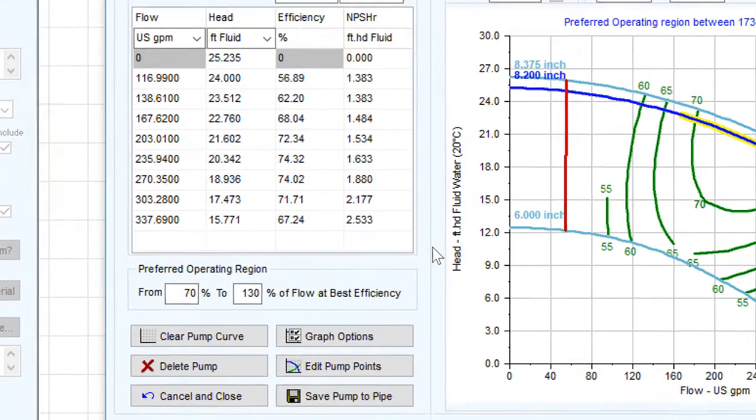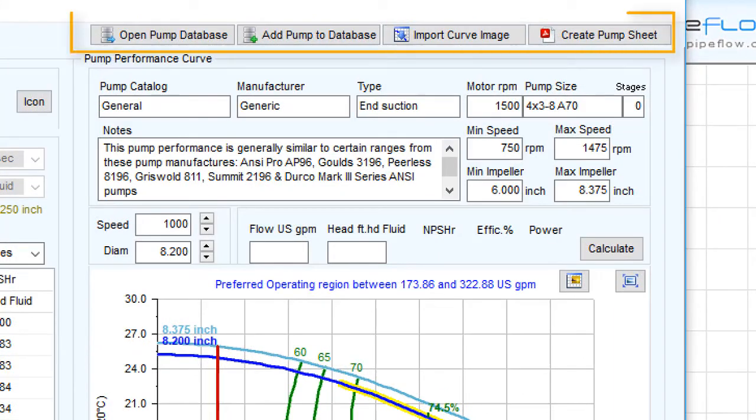Pipeflow Expert also gives you options to open the pump database, add pump to the database, import a curve image, and create a pump data sheet. The pump database can be used to search for pumps that match a set of specific criteria, which include flow and head requirements within a given speed range, which we will again explore later in this pump series.